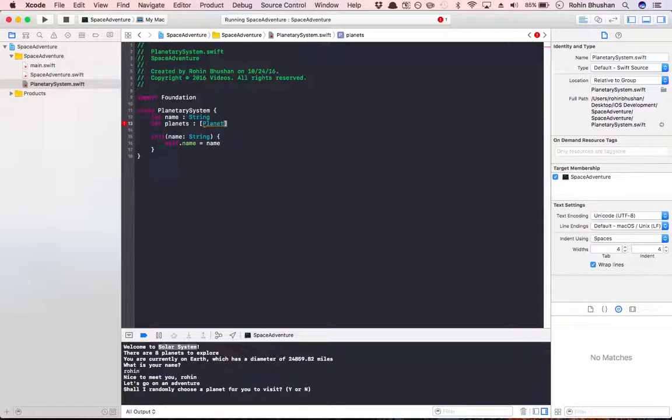And then you see these square brackets around it, which means that it's not actually of type planet. It's not just one planet. It's an array of planets. And we're going to talk about that just in a second. But for now, we see this error that planet doesn't exist yet. That's right, because we haven't made the planet class.